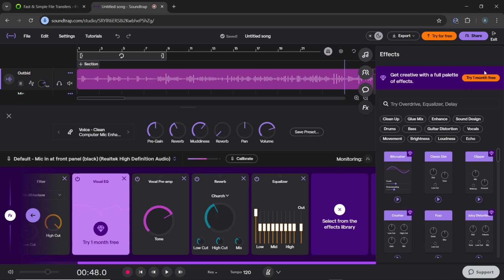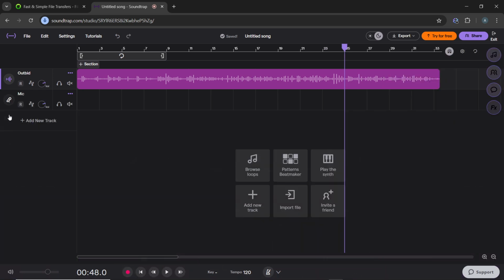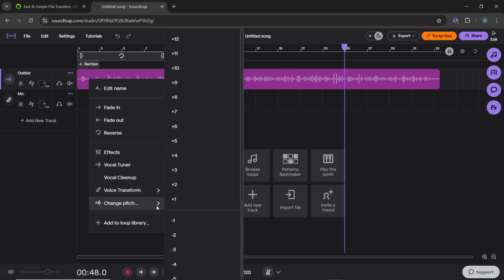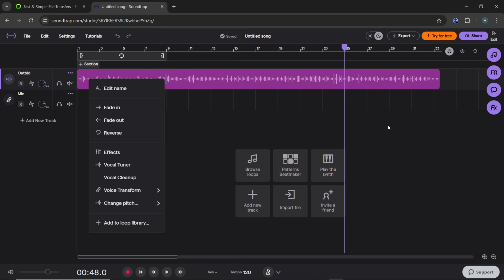There is another way we can change the pitch. On this track, you can just click on the track and click on Edit. And from Edit, click on Pitch. Once you click on Pitch, just go ahead and lower the pitch by using any of this minus icon. Just lower the pitch by using any of the negative values. Once you lower it, the lower you go, the more depth you get.